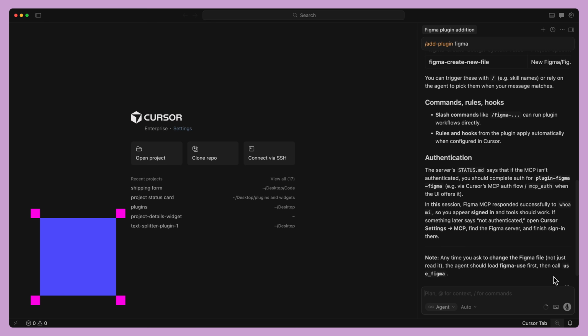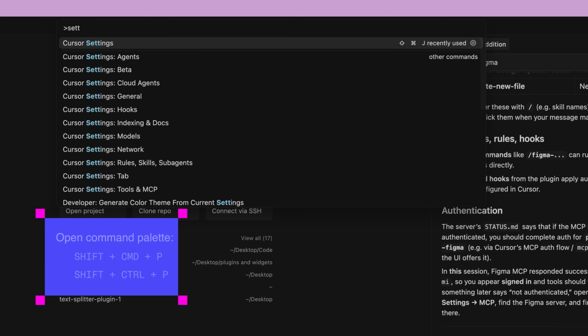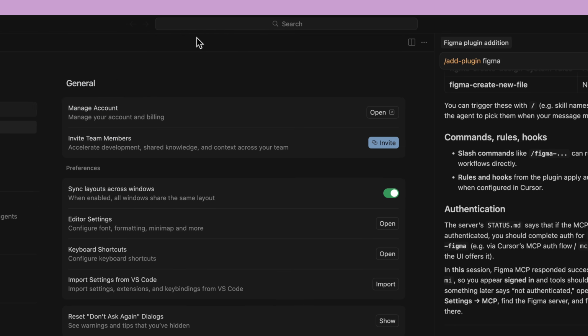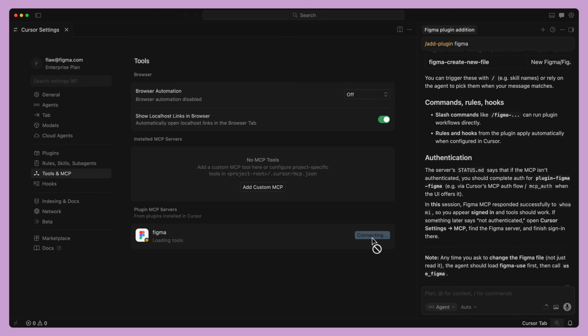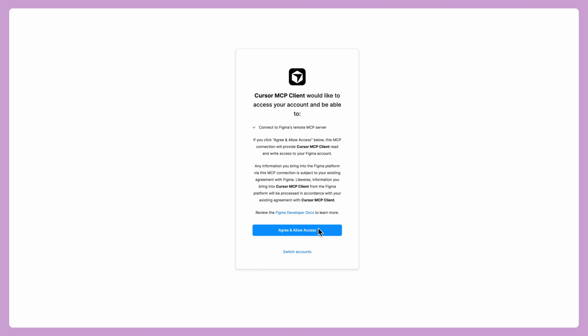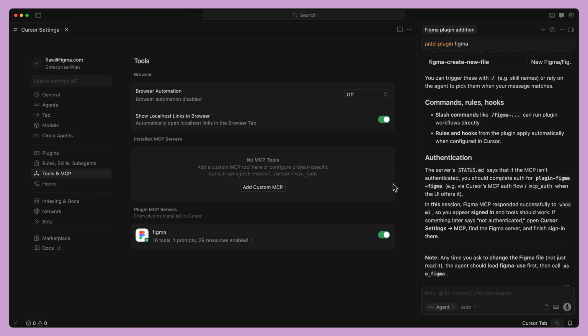After installation, open the command palette again and search for Cursor Settings. Select Tools and MCP and click Connect to start the authentication process. You should then see the Figma MCP server enabled in Cursor and ready to use.